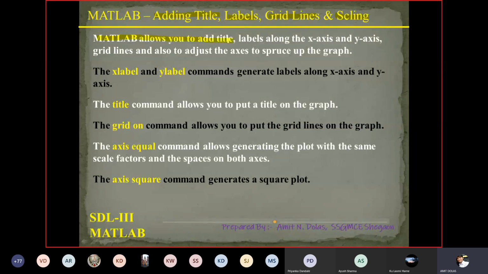MATLAB allows you to add title, label along with x-axis and y-axis, grid lines, and also to adjust axis to spruce up the graph. So the xlabel is the function, and for y labeling, ylabel is the function. Command generates label along x-axis and y-axis. The command title allows you to put title on the graph.